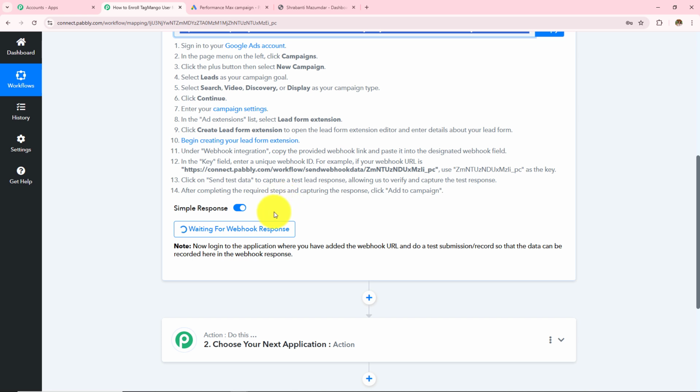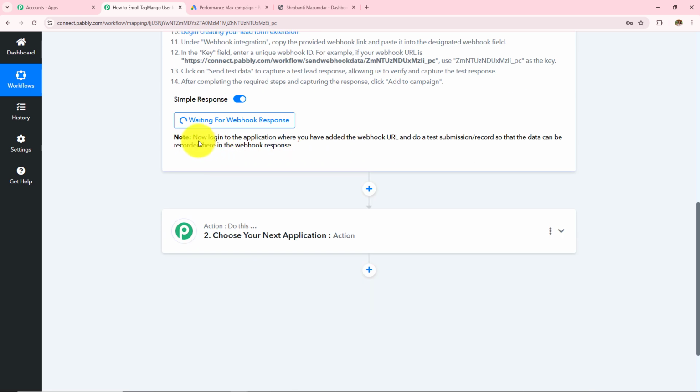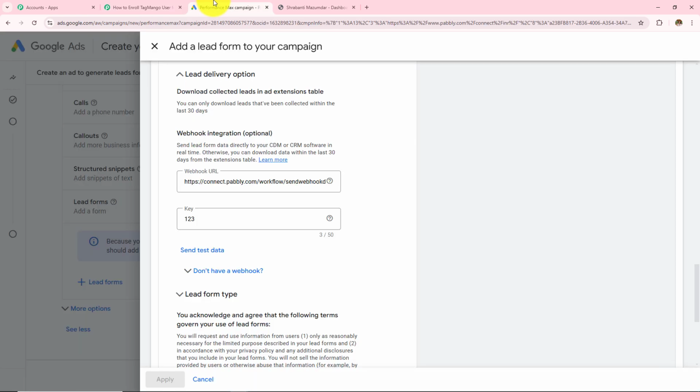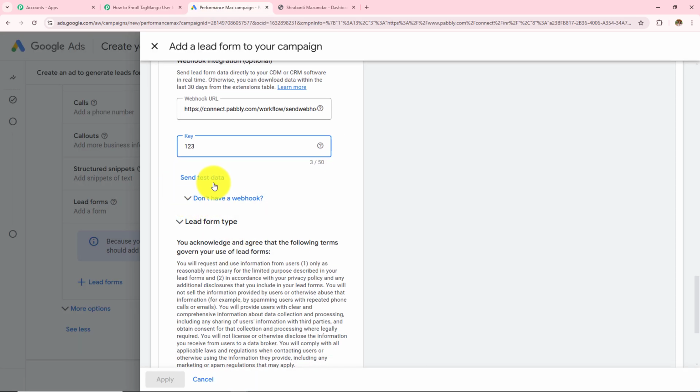If I scroll down, I can see this waiting for the webhook response, and under this it is written, now log into the application where you have added the webhook URL and do test submission so that the data can be recorded here in the webhook response. Now this means, so as to get the webhook response over here, I need to do a test submission, or I need to send test data from my Google Ads. Now here I can see an option of send test data.